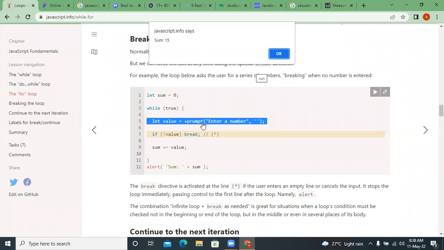So after this, what happened? Not of empty string: empty string is a false value, and not of false is true. So if this condition matches, we break out of this while loop. Okay, so the sum is the sum of all the numbers 5, 3, 5, 4, 3, 2, 1. So it is 50.